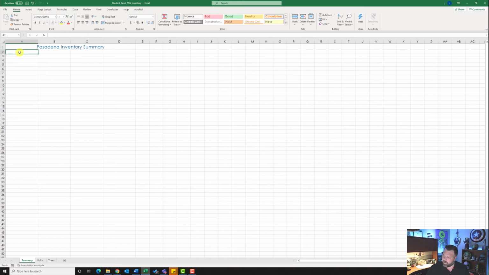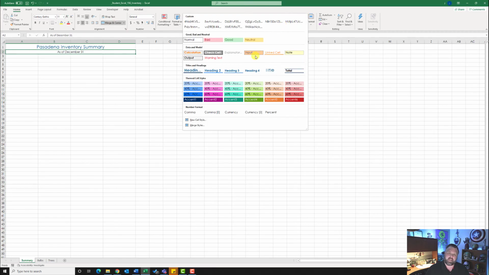In cell A2, it wants me to type in as of December 31st. Hit Enter. Same thing, I'm going to highlight A2 to D2, Merge and Center, and change it to Heading 1.